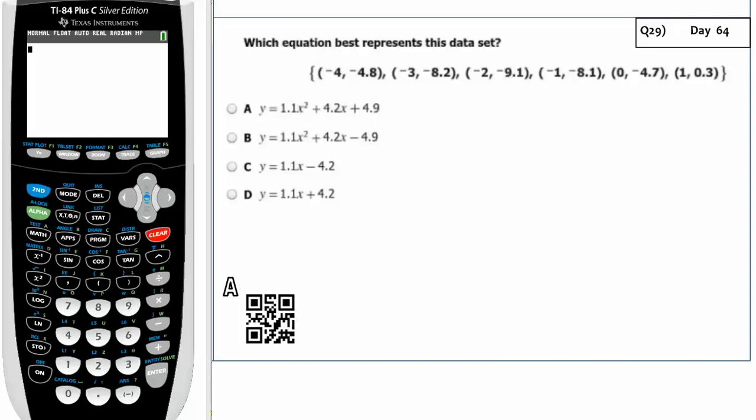Alright, 29 could be a little bit tricky because it says which equation best represents this data set, and then here's the set of data, and then here's my options. So in the top two options, this is curve of best fit. In the bottom two options, it's line of best fit. So I need to figure out whether or not this is creating a curve or a line.